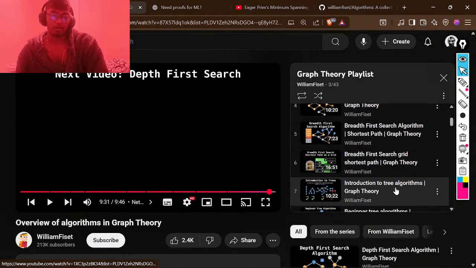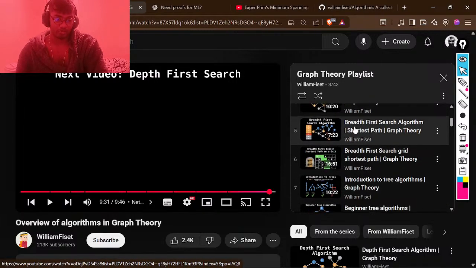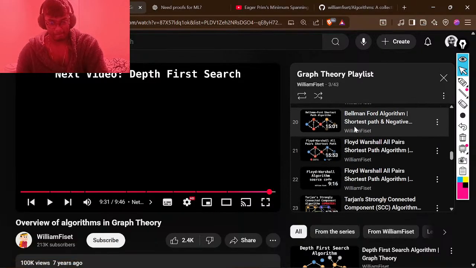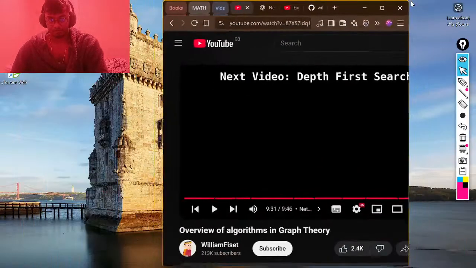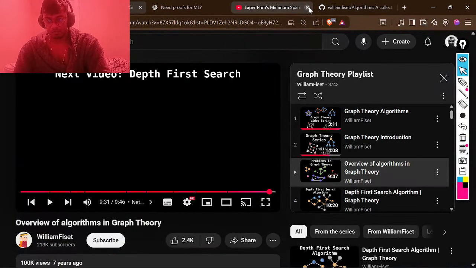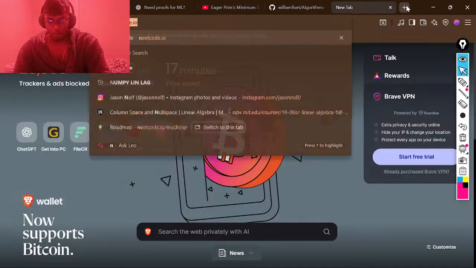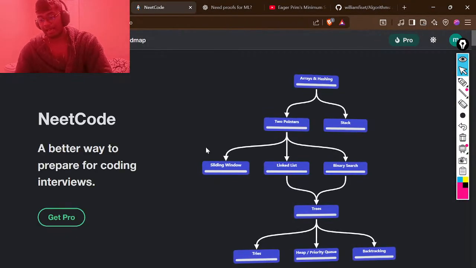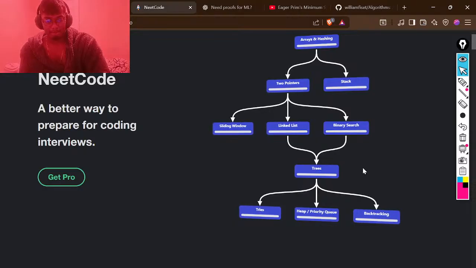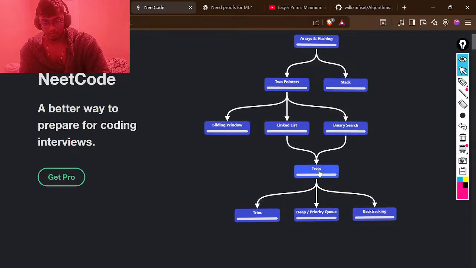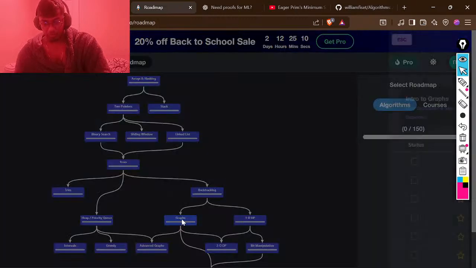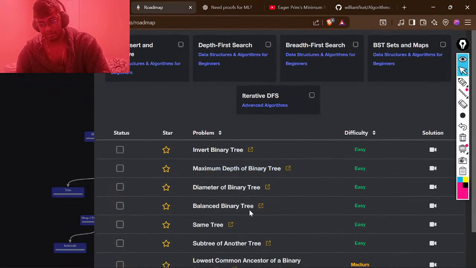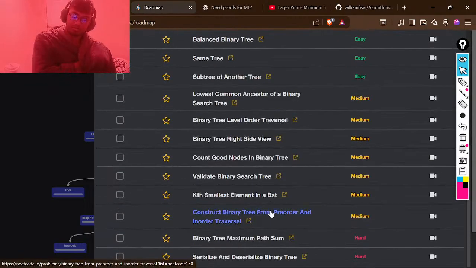Still excited. Let's go. Breadth first search, grid, shortest path. Should I do some breadth first search? Pull up neat code. Where my boy need code at? Last time. Should be graphs, right? But it is trees. A lot of it is trees.